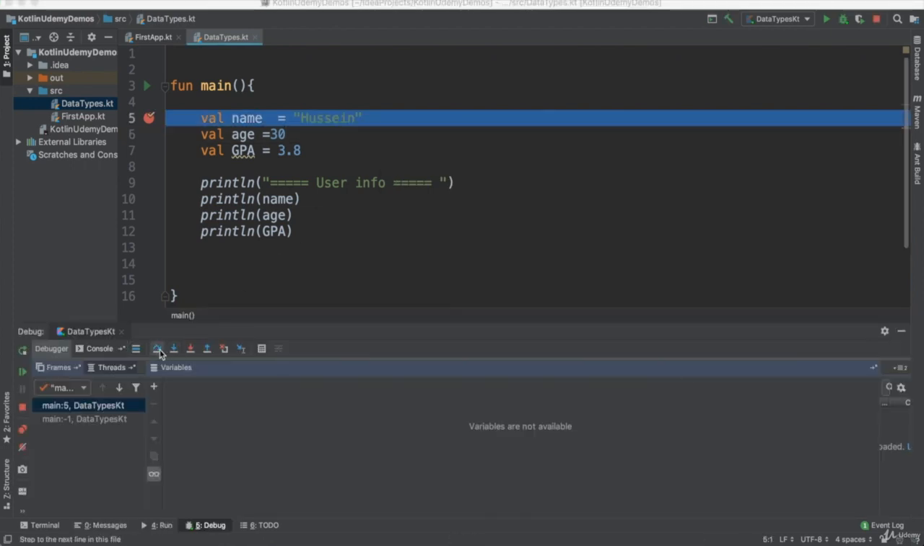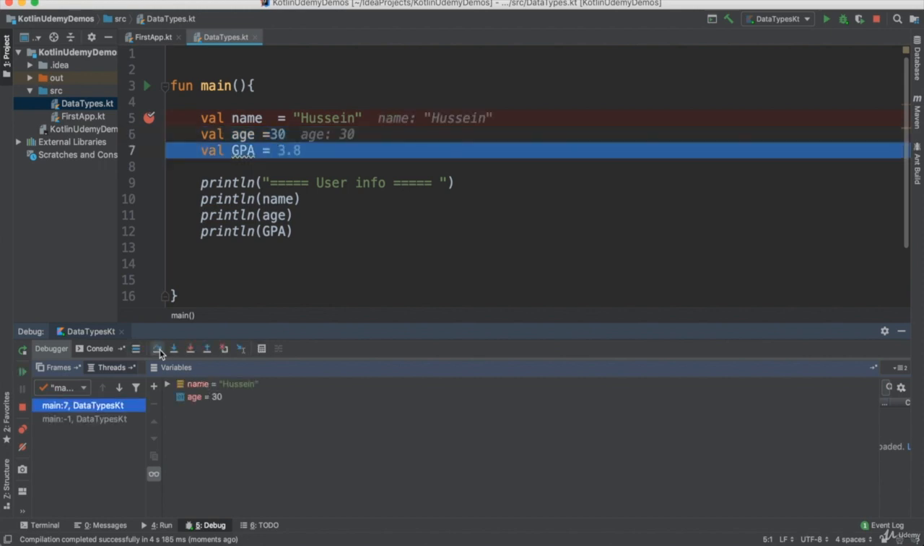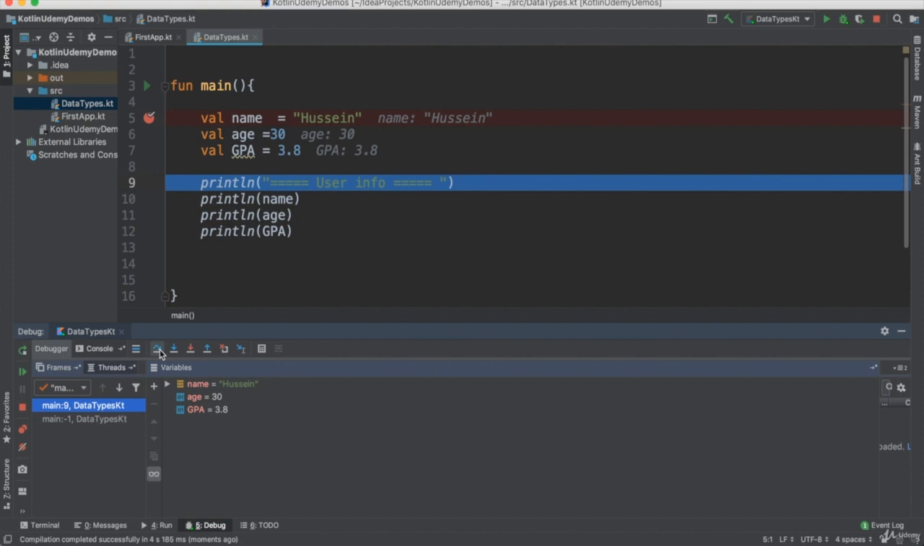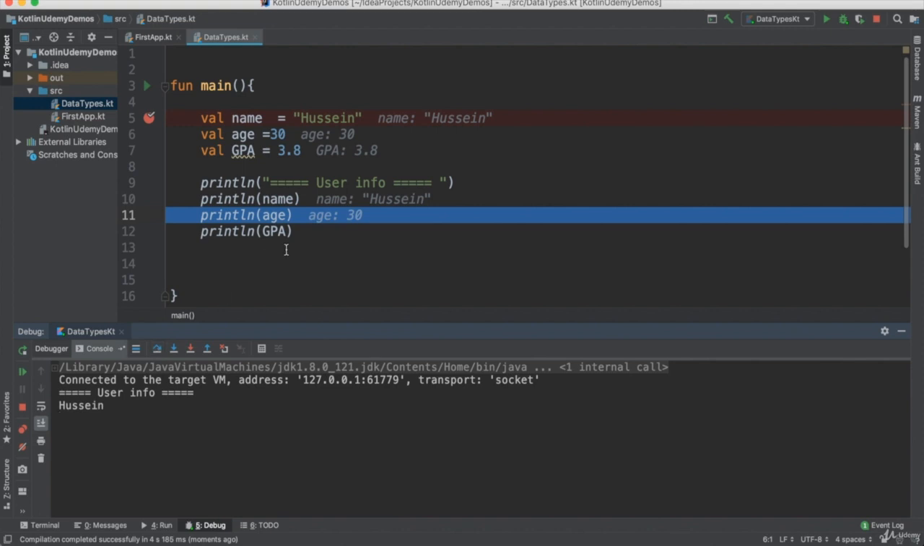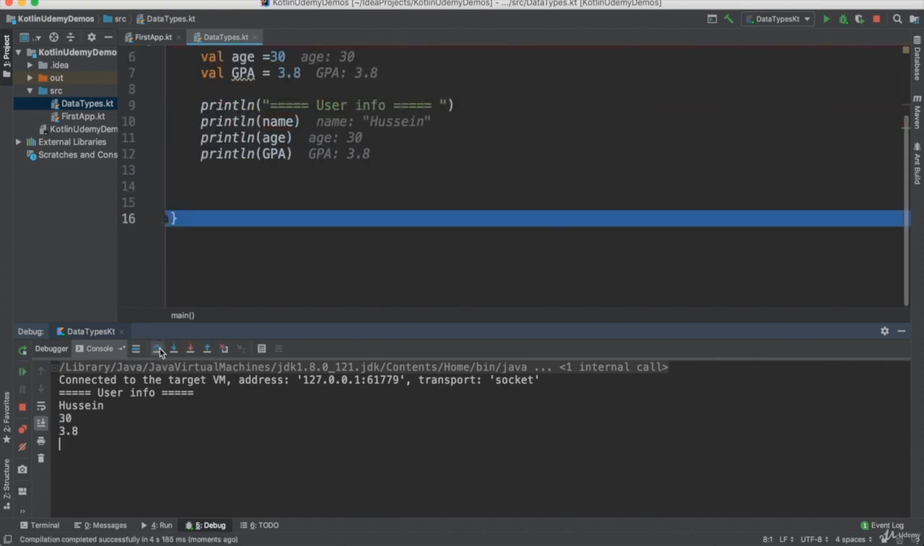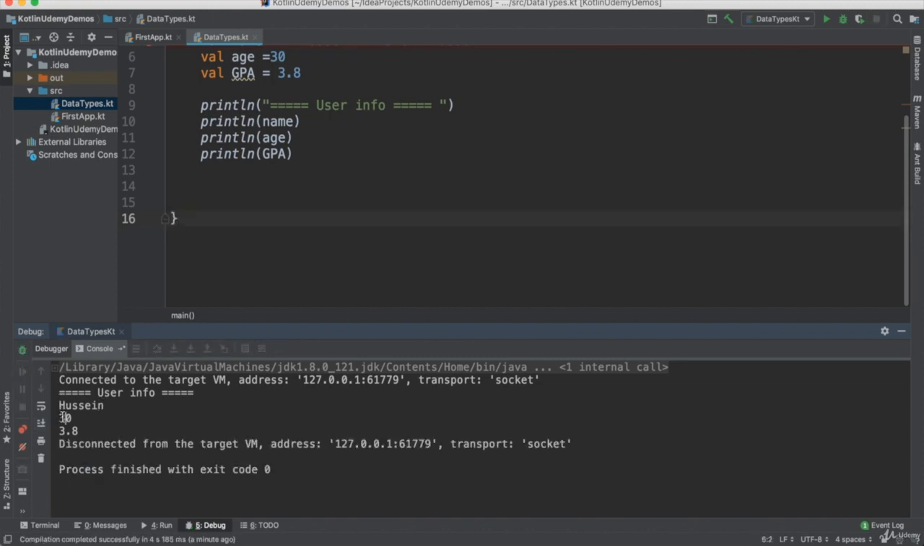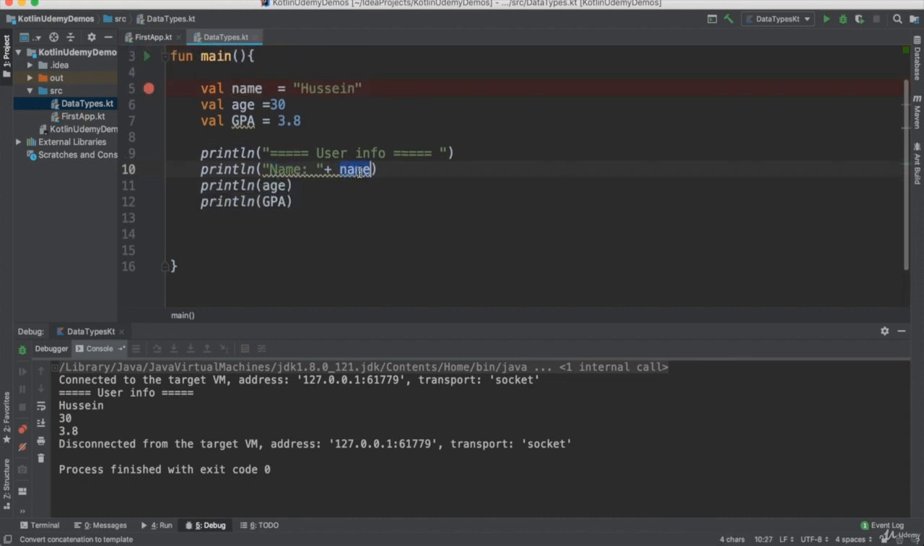Here we go. Now I define the variables: name Hussein with a value, age with a value, and GPA with a value. Now to print, you see the console. I print user info, I print name. The value for name is Hussein, the value for age is 30, the value for GPA is this value. Well, it is nicer to show name equals Hussein, age equals 30, GPA equals 3.8, so people understand what these values mean. So I say name, this way, plus name. This name is a string, and this is the variable. That means the name as a string is concatenated with the real value. So it will tell me name is Hussein.